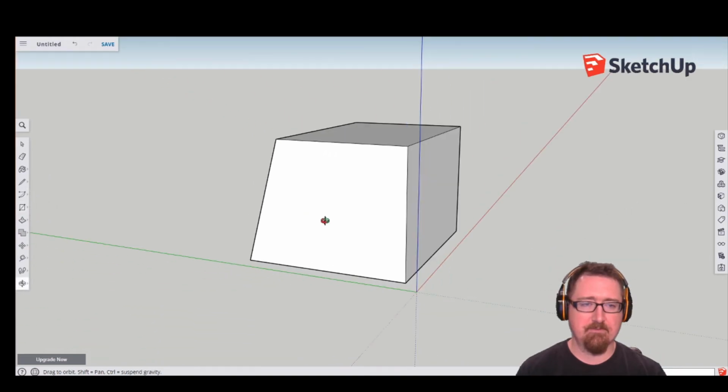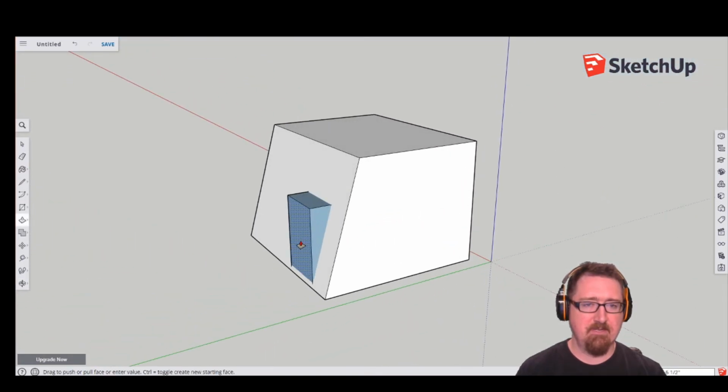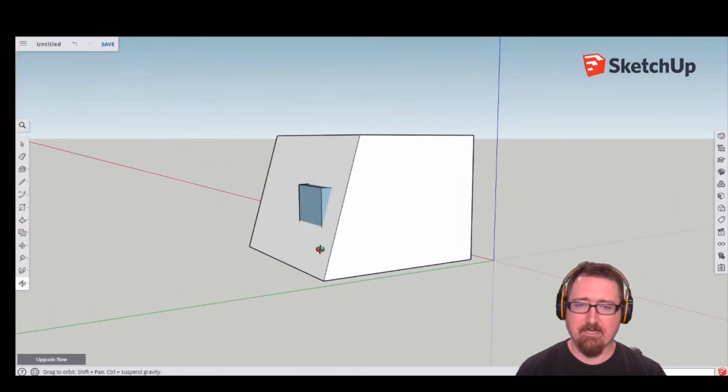let's see, a rectangle tool. Now I'm going to push-pull this. If I come back here, you'll see that because it's not parallel, it's not going to end up cutting that out.